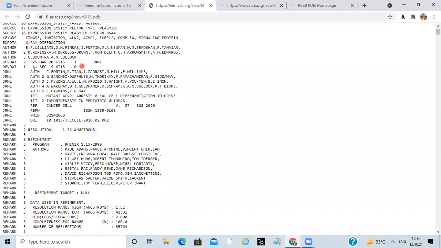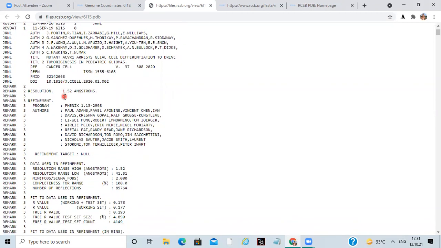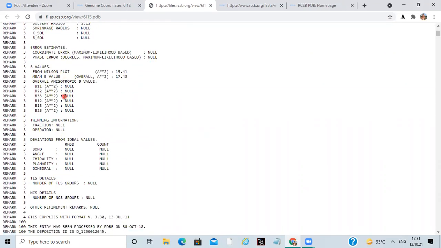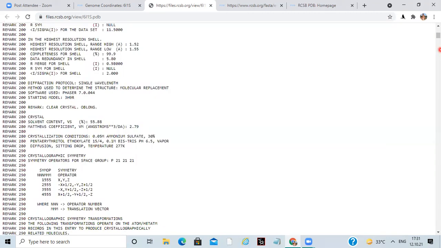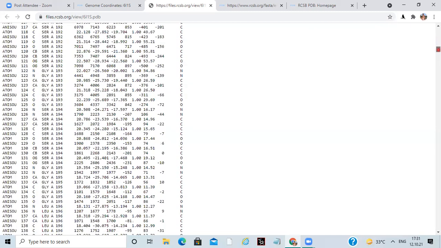We have the author and the paper in which it was published, and the journal it was published in. We also have the resolution, the refinement programs used, and how the fitting of data was done. These are multiple options, and all the files which we are seeing in the portal, by clicking different pages, we can have that full information in this page. With the sequence, it is listed what amino acids are present at which location, like serine, methionine, threonine.